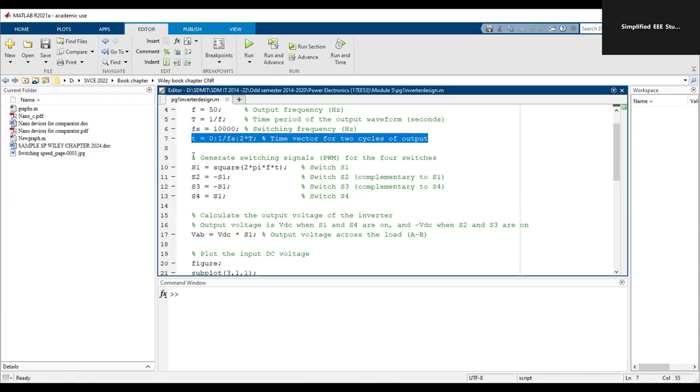The second step is generating the switching signal. You can use the formula S1 is equal to square(2 pi f t). Here 2 pi f means omega, so it is square(omega t). Then S2 and S1 are complementary to each other. Similarly, S3 and S1 are also complementary. Then S4 is equal to S1.